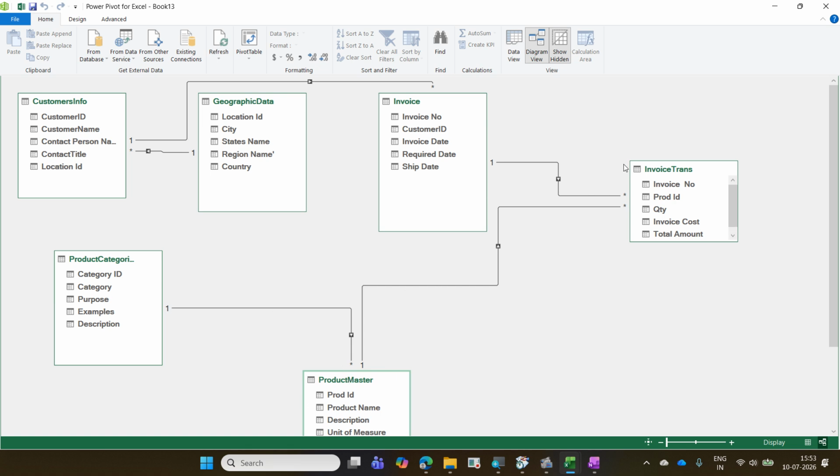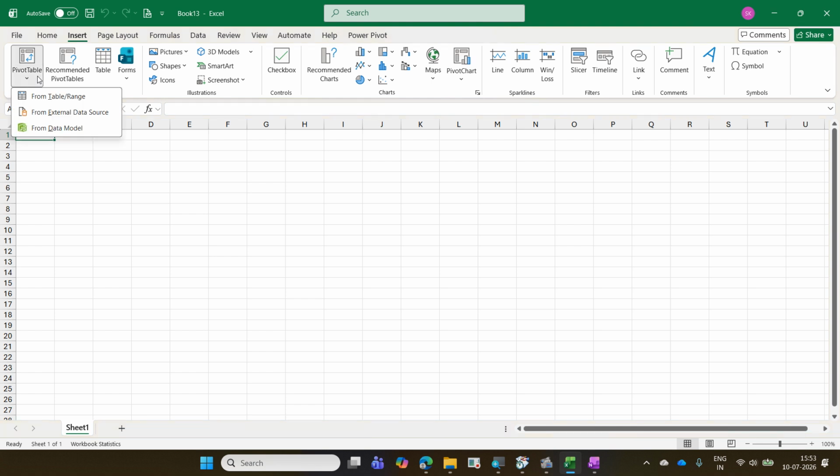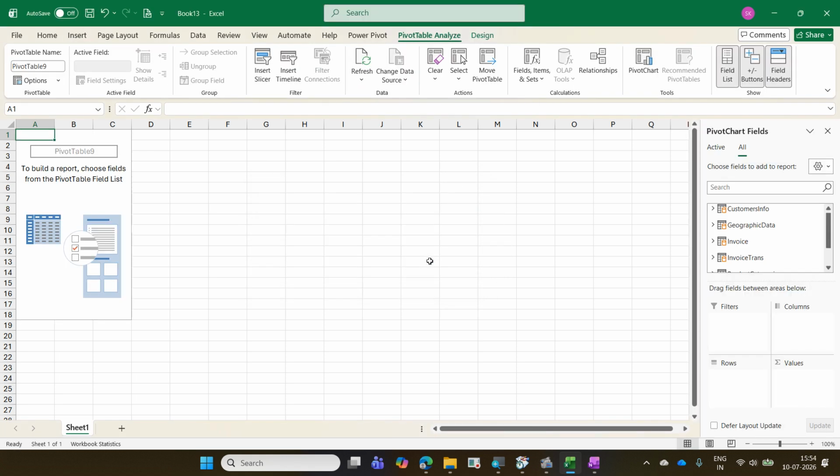Close Power Pivot. Now insert pivot table from data model. Insert pivot table from data model. Okay. Now I want to create a report. Customer wise yearly sum of invoice amount. First report. Let us create a report.